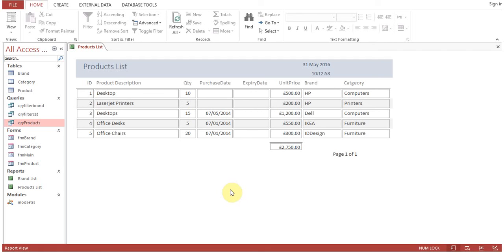In the next session we'll be looking at how to put in groupings, because currently we have category and brands, and we can have multiple sorting orders and the grouping as well.